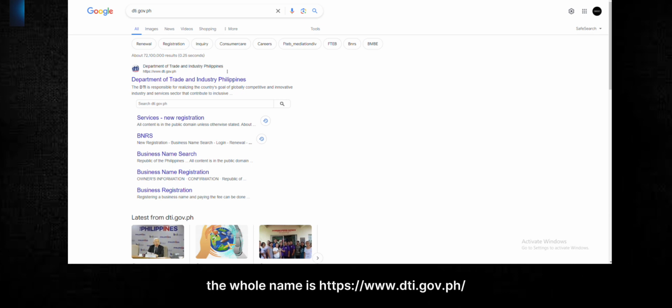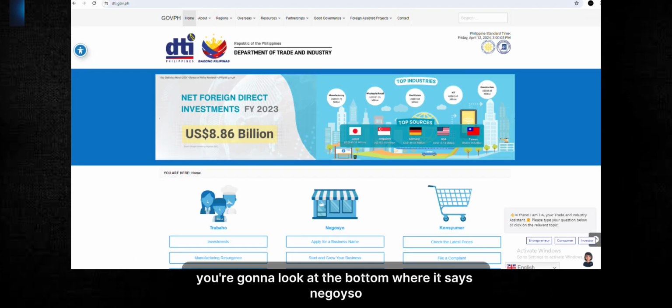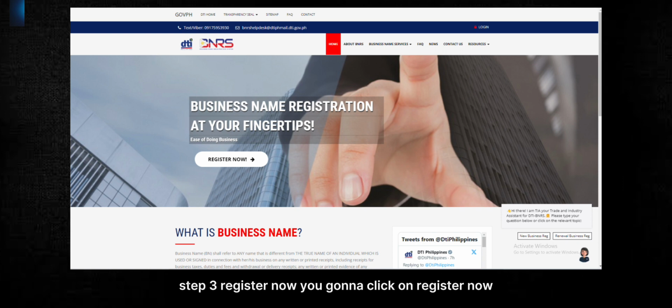The whole name is https://www.dti.gov.ph. Once you're in the site, step 2, you're going to look at the bottom where it says Negosyo or Apply for a Business Name. You're going to click on Apply for a Business Name. Step 3, Register Now. You're going to click on Register Now.